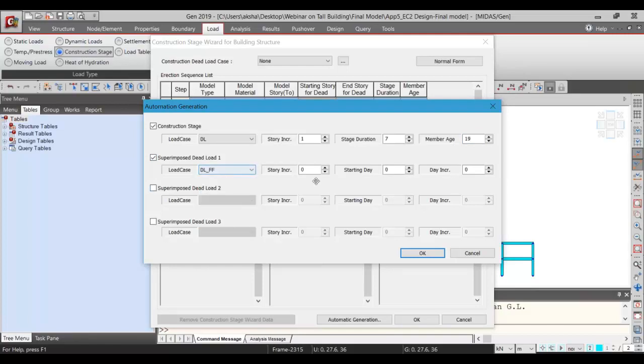In the floor finish, I will consider 3 stories. Then I will define the starting day. Starting day is nothing but when all the superimposed dead loads are going to be accounted for, that is on the 71st day, when it is going to be applied. And the day increment is 3 days, like with every 3 days each story is going to be cast, so that accordingly this floor load would be applied onto the relevant stories.